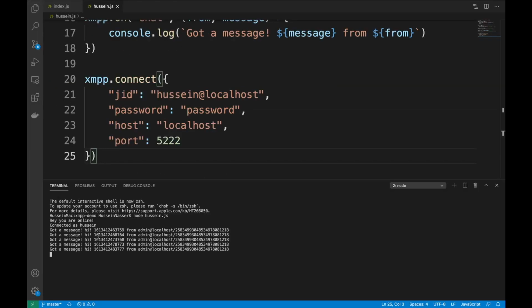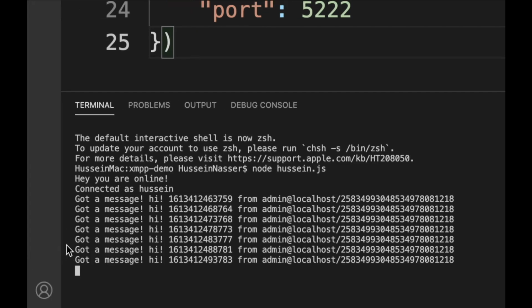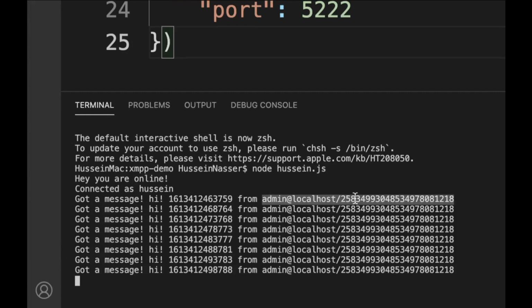Hussein.js. And now all of a sudden we got all the messages that have been delivered while I was offline from the admin. And I am sending the messages. I am Hussein right here, right? I'm connected and I'm receiving messages from admin. And these are my messages. Look at that. Beautiful. This is the ID, by the way.